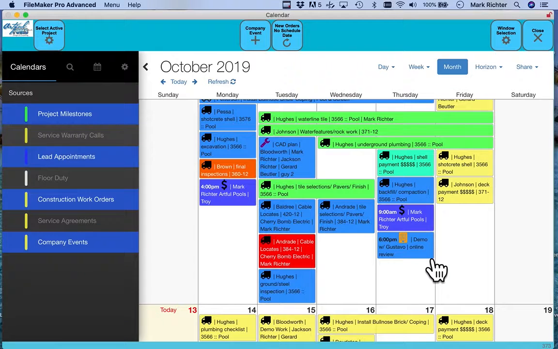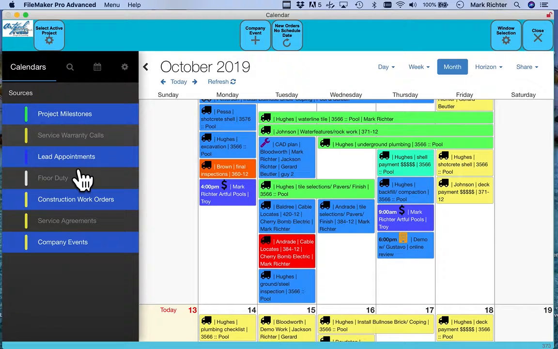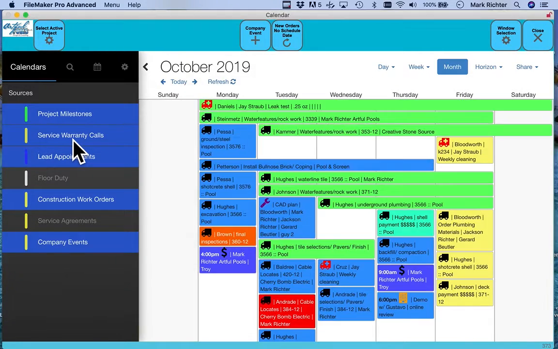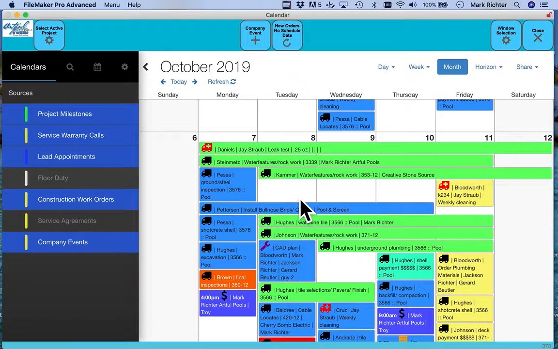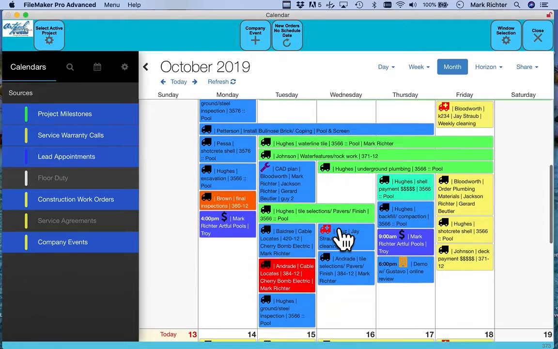This could be for internal meetings, company-wide events, you name it. You create an event and then you add it to the calendar. We want to add our service and warranty calls. Now, all my service and warranty calls are added to this calendar, and they all have this red medic truck letting me know that it's a service call. So even though I'm viewing every aspect of my organization, from construction to service to sales, work orders, and company events, I know which ones apply to which type of project it is or milestone.